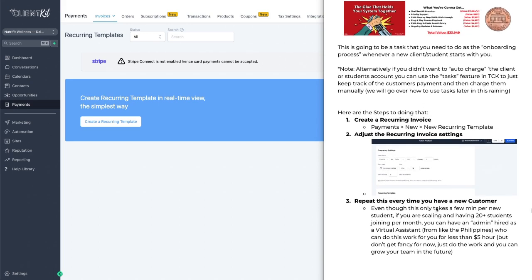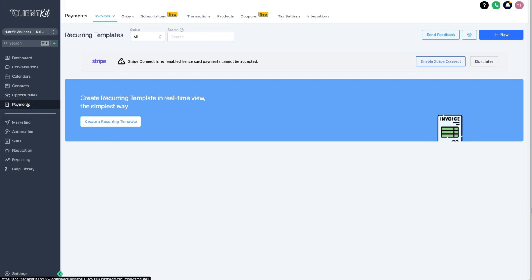A couple of steps on doing this. You're going to go over to Payments on the left side of TCK, and then get into a new payment. This new payment is not going to be a one-time invoice. Now, you could do a one-time invoice. Let's say you set a reminder, and you have to go in and charge Tina because you don't have a recurring invoice set up. You can make a new invoice.